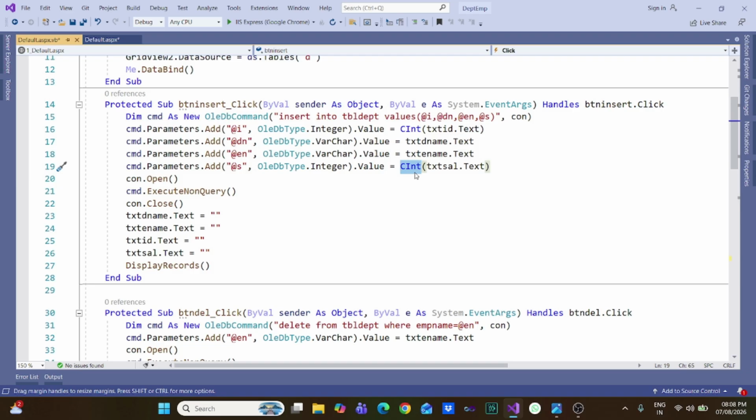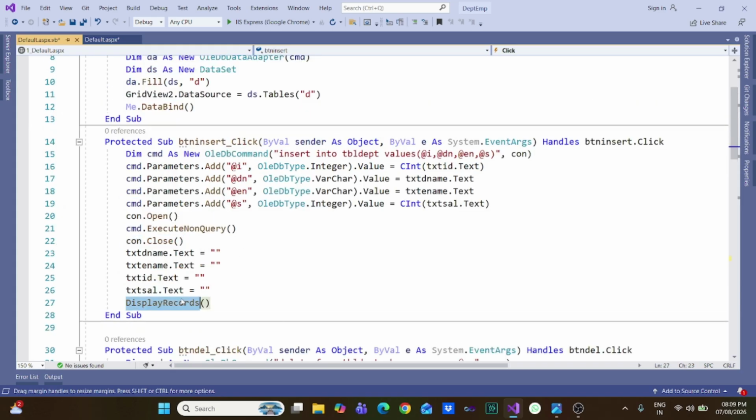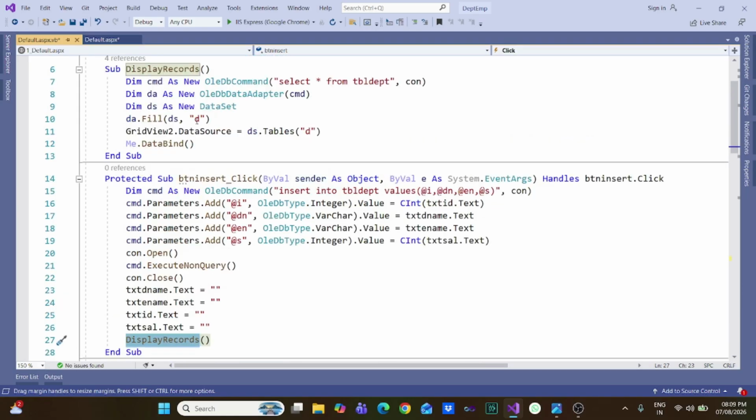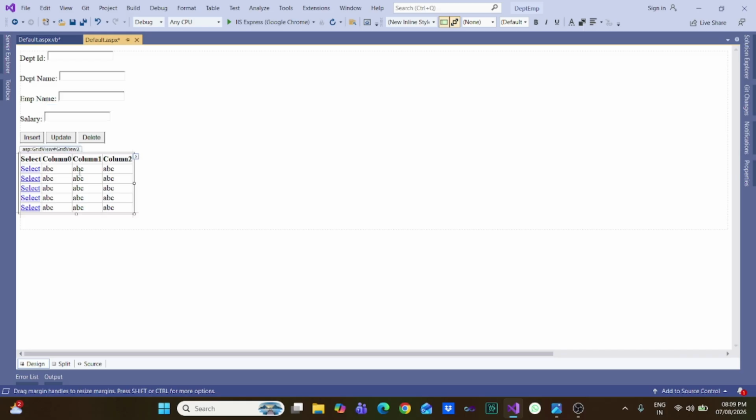Now, as I have specified the query, I need to execute the query. To execute the query, first of all, I will open the connection. So con.Open. Then I will use the ExecuteNonQuery method of cmd to execute this insert query. And then I will close the connection, that is con.Close. After that, I will empty all the text boxes so I can add a new value. And then I will call this display records subroutine, which is the generalized subroutine that I have created. So as soon as I insert the record, that record will appear within this grid view control.